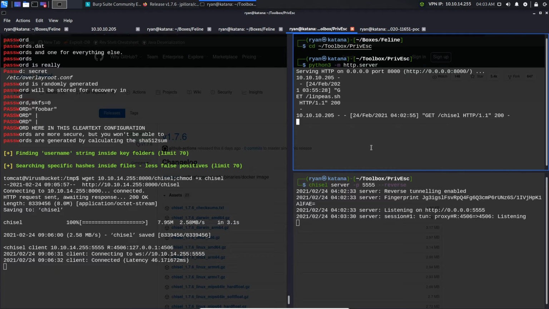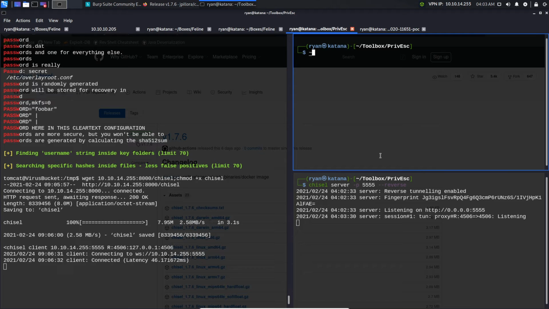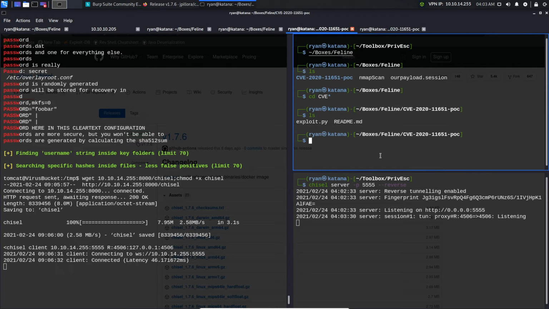Now I can kill this web server, clear, and cd back into boxes/Feline, cd back into the CVE, and run python3 exploit.py.